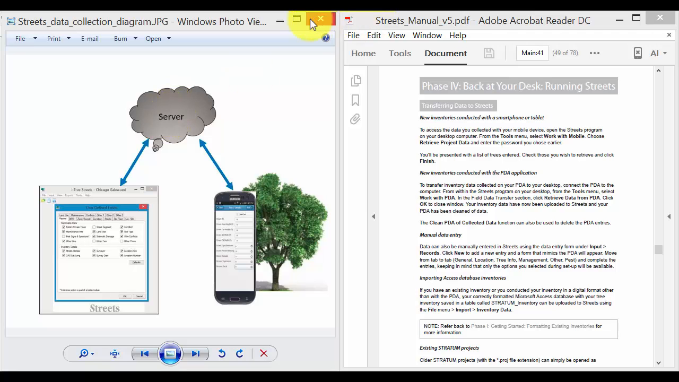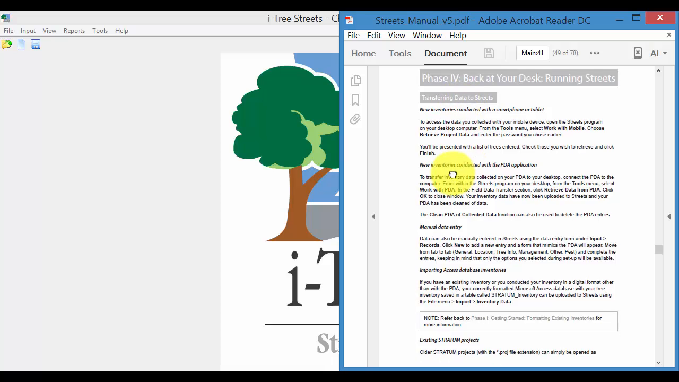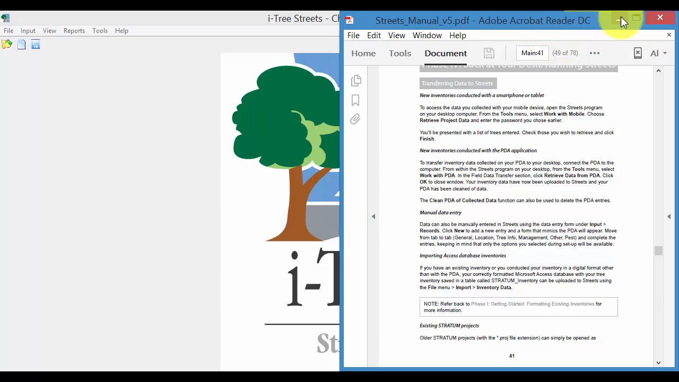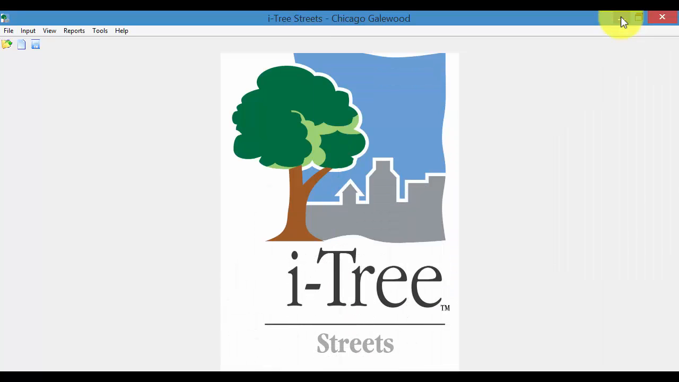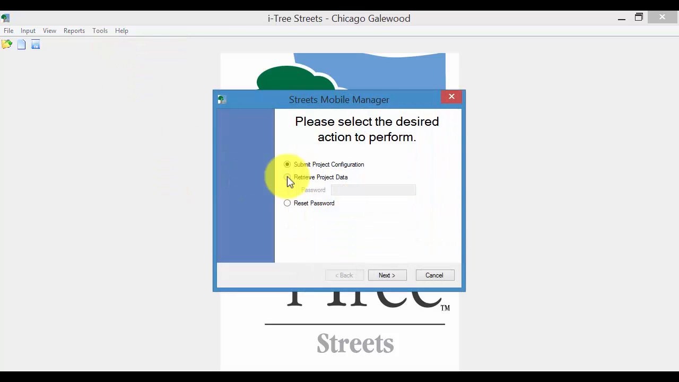This information is described in the manual in phase 4, back at your desktop running Streets, page 41, if you're interested in following along there. So I have my Streets project open. I will select Tools, Work with Mobile. And this time we will toggle on Retrieve Project Data. And this is where you enter in the password.